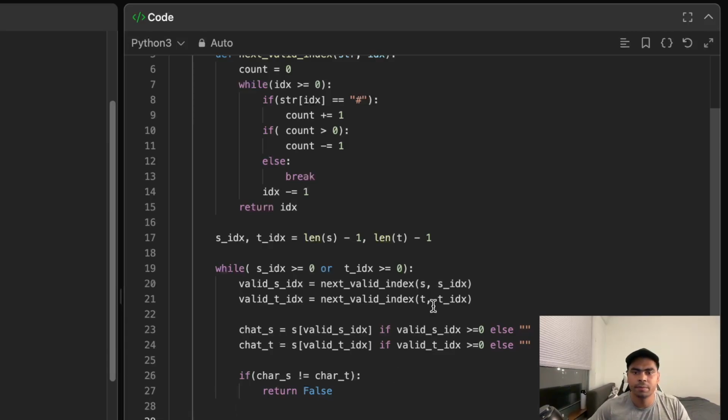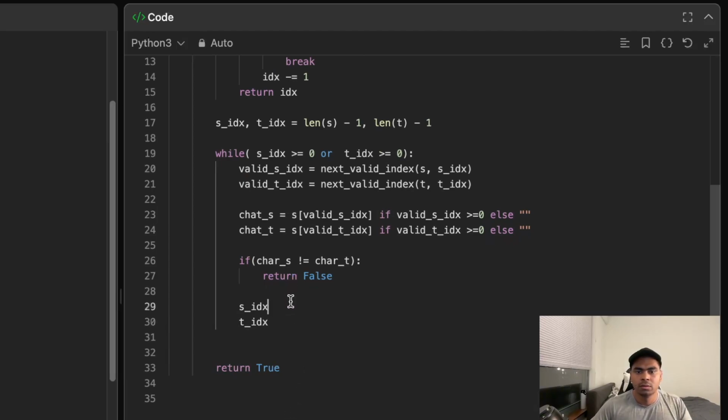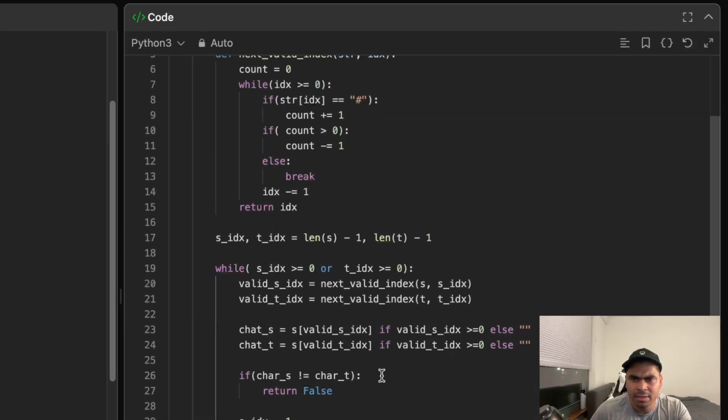Otherwise we just keep decrementing both of these. So I'm going to just type both of them. Okay, and I have a really bad habit of just copying even these small variables. I need to change that. It's not good. Okay, and I think that is it.